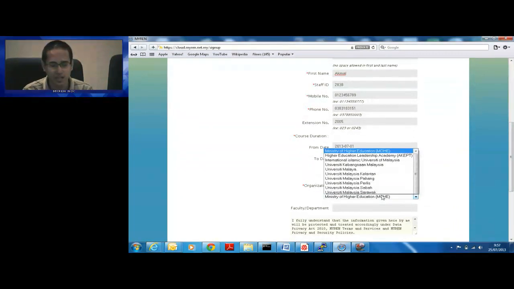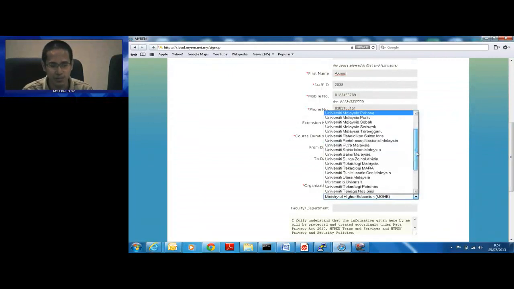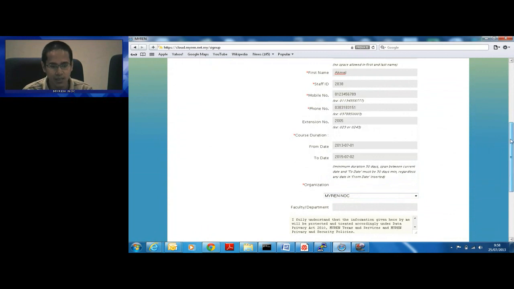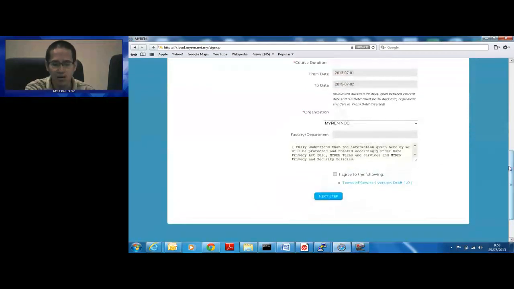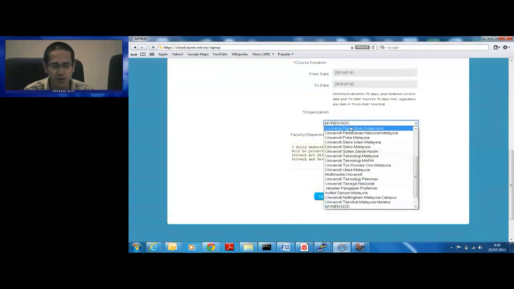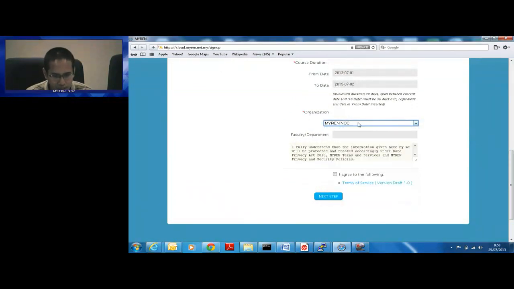And for organization, which do you belong to? This is important because when you submit, it will go to this organization's system admin. If you select wrongly, you wouldn't have any admin to approve you. So take mine, this is very important.